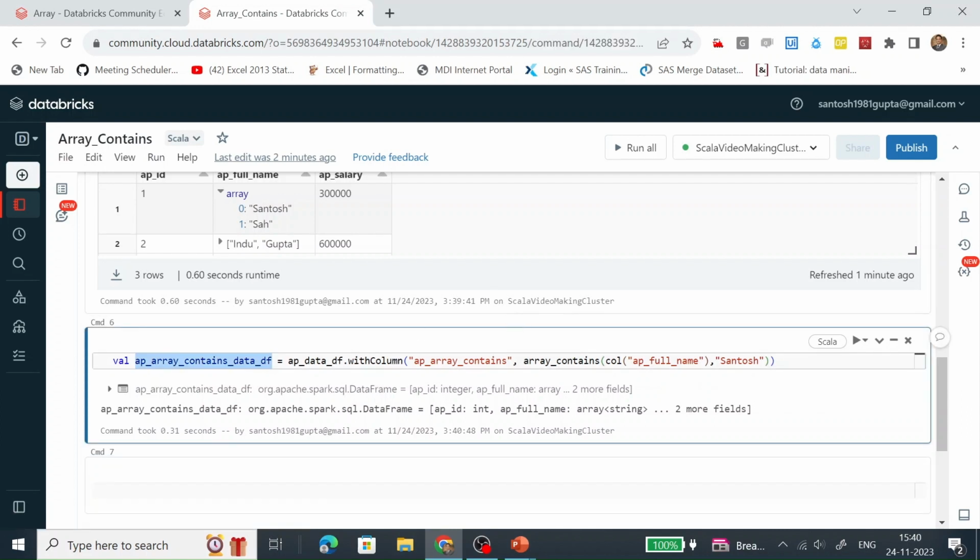So what I am doing here, with the help of the withColumn function, I am creating this column, and I am populating this column value with the help of array contains. And what is the array type column I am using? I am using AP full name. And what specific data are we looking for? We are looking for Santosh. So it will return true if Santosh is present in this column. It will return false if Santosh is not present. And if the array itself is null, it will return the null value. So this data frame has been created successfully.